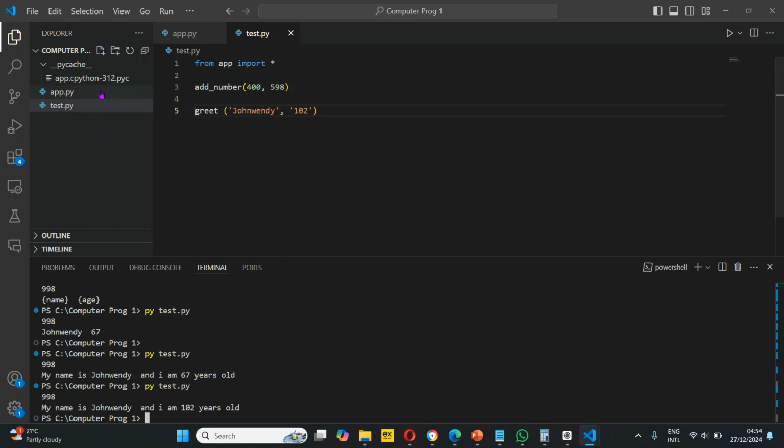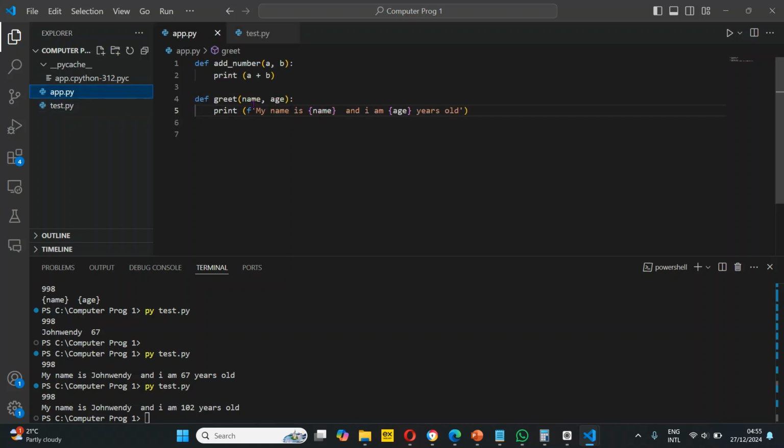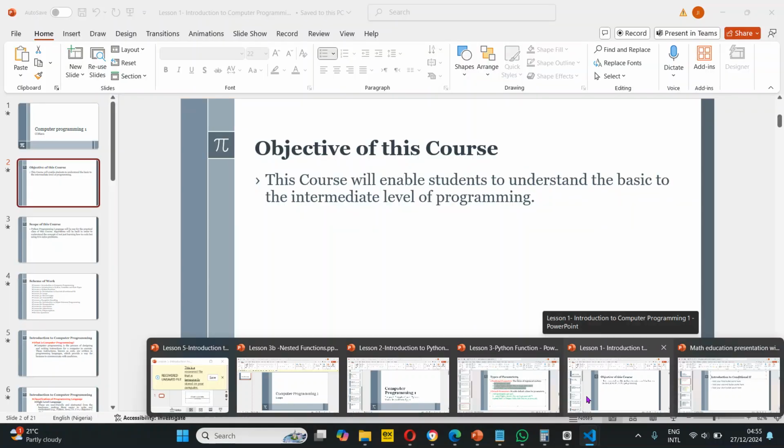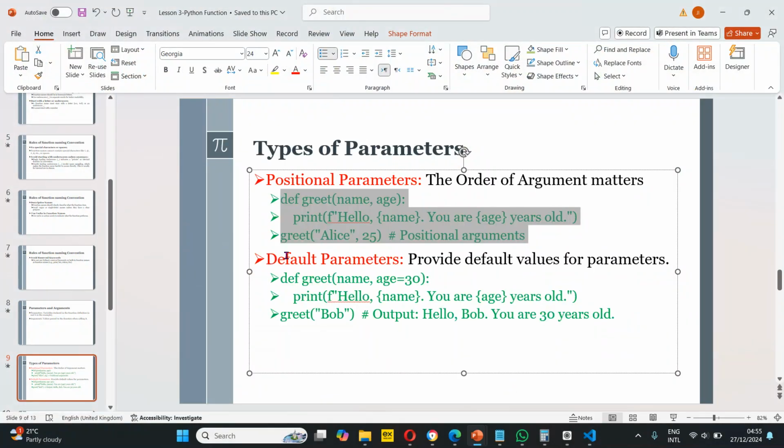So dynamically, this format here enables the interpreter to pass in this variable name within the string and also pass in this variable age within the string here. This is what we call the positional argument. So let's look for the positional parameter. Let's look for the next one, which is default parameter.